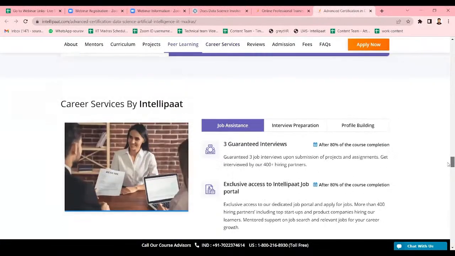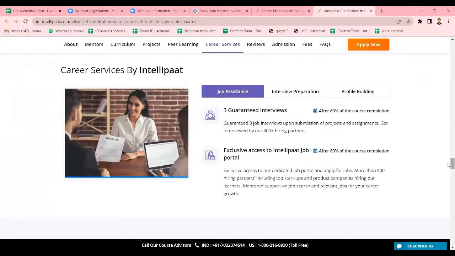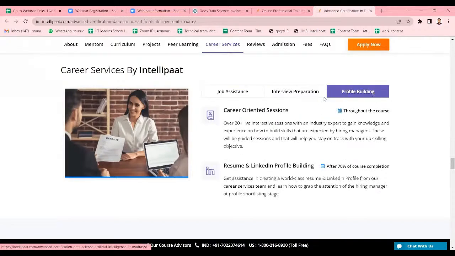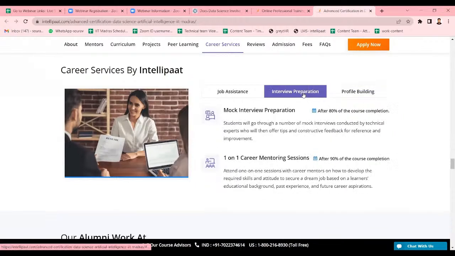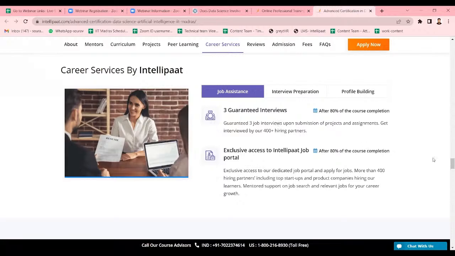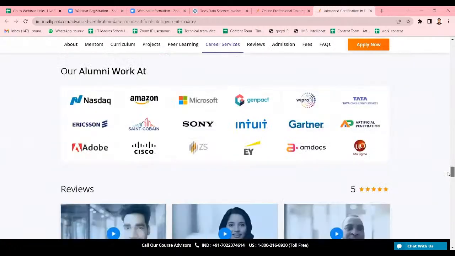And next comes the career services by Intellipaat. You can see various options: profile building, interview preparation, and job assistance. For profile building, as I said before, career mentoring sessions will be there from day one, and you can also see resume and LinkedIn profile building after 70% of the program completion. Then interview preparation comes into the picture: a mock interview session, a one-on-one career mentoring session, and job assistance as well. Exclusive access to the Intellipaat job portal will also be there for you upon completion of 80% of the course.